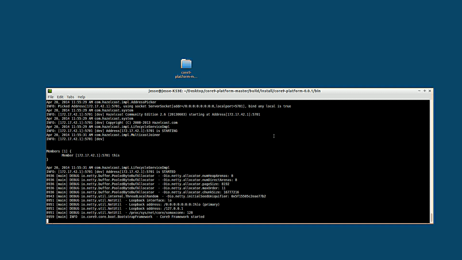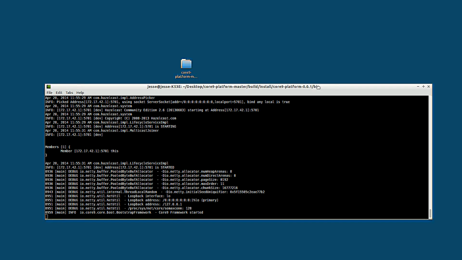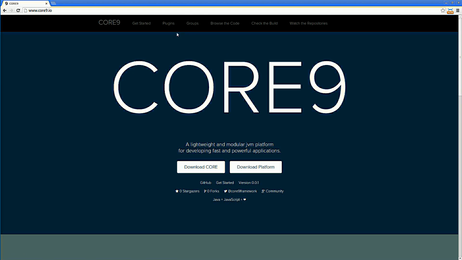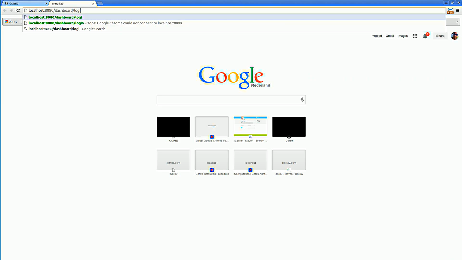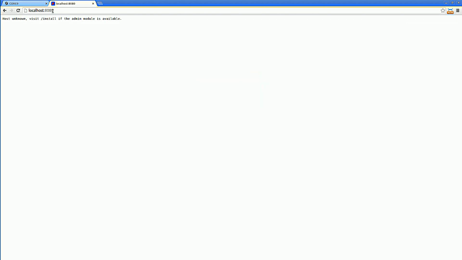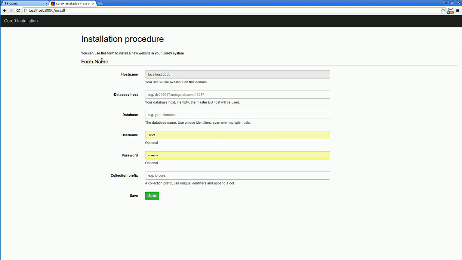And now it is started. What we then can do is go to the browser and open localhost 80. When you do that, you'll see /install, which you need to use, and you get into the install procedure. For localhost, I won't be needing any password. If you use Mongo Lab, you fill in the credentials here.